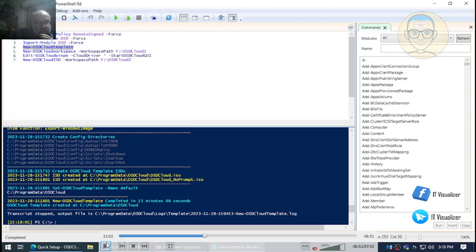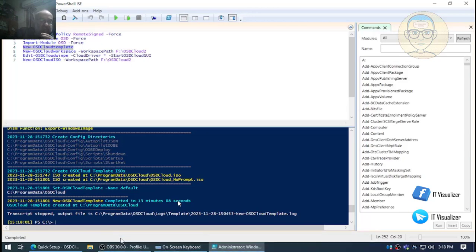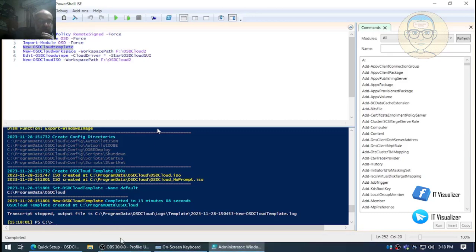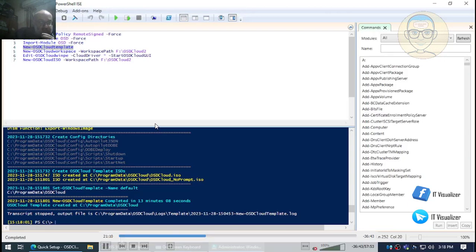So here we can see that our template is created already. It is created in 13 minutes and 8 seconds. It's in this default location. We will copy all of these templates and move them to the new location after implementing the second line. So we need to work with the next line to copy these templates from this location to this location.